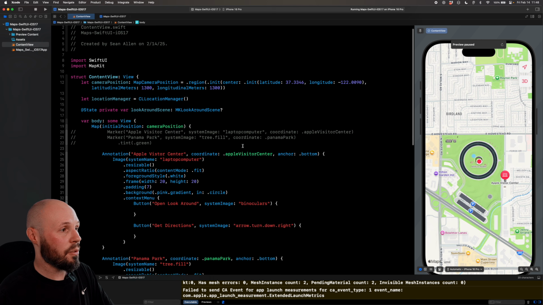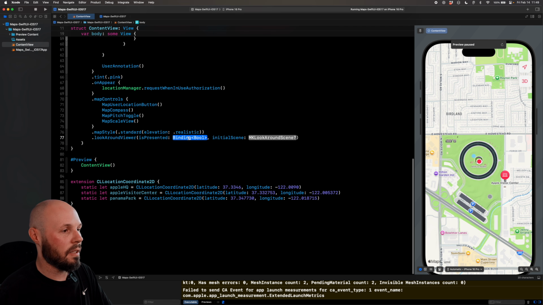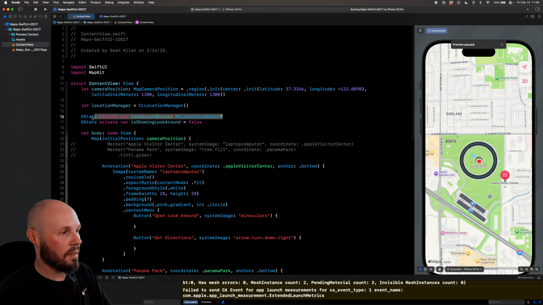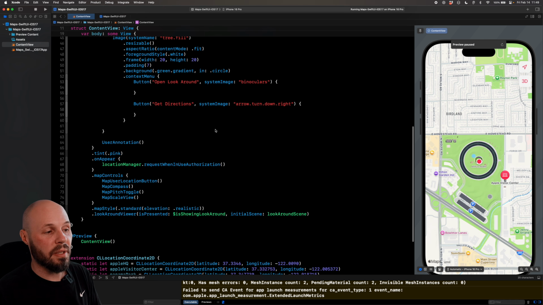And for isPresented, I do need isShowingLookAround. So that's another state variable, @State private var isShowingLookAround. Again, this is very similar to a typical sheet here. So that is false to start. And then it's a binding, $isShowingLookAround. Now the initial scene is going to be the lookAroundScene that we have up here, which is MKLookAroundScene. So what we need to do is fetch this look around scene and then flip isShowingLookAround to true after we set that look around scene.